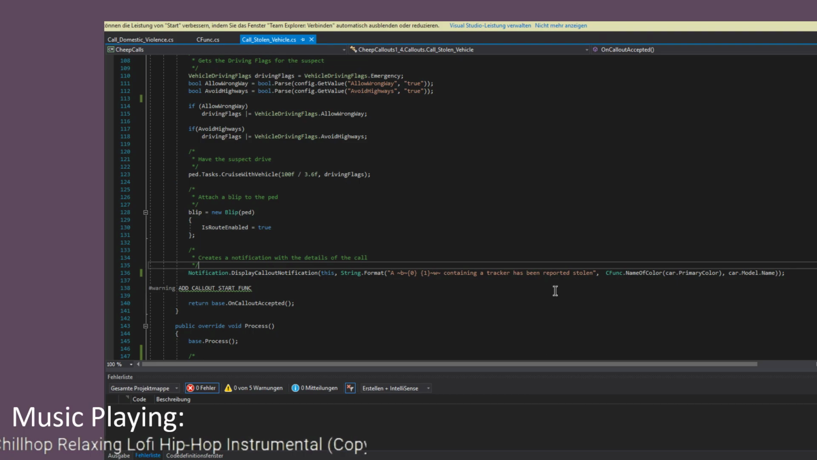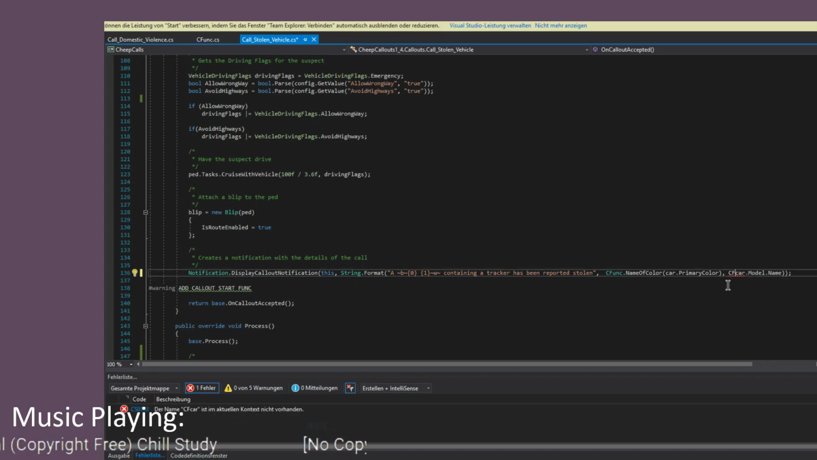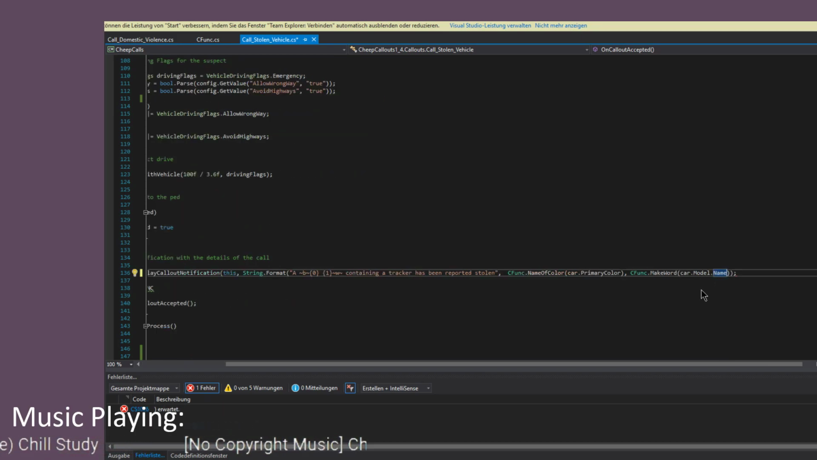So let's do name of color, which should already pretty much do the same, I think. Okay, and the model of the car is going to be cfunc dot make word, and from this.